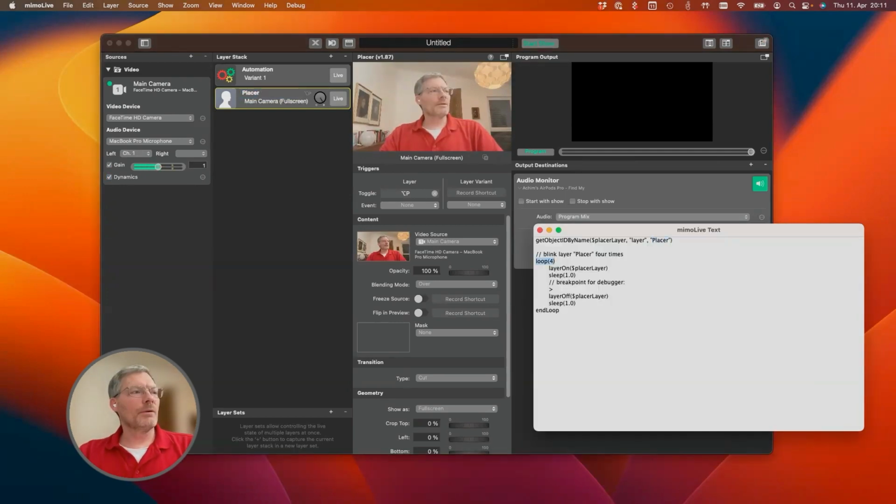Then there's a loop command that has an end. You can type in how you want to loop. You can remove it, then it will loop forever.